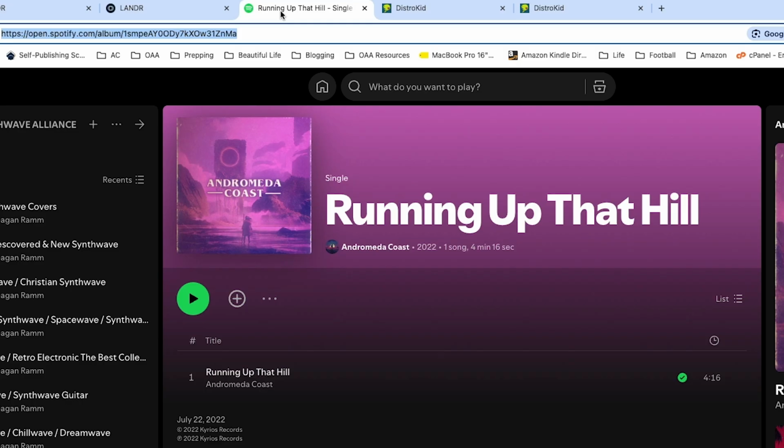Easiest way to do this is just go into like the web version of Spotify. So that's what I've done here. I just copy this URL here from my cover song here, which is Running Up That Hill. And I want to switch this over because I'm paying $12 a year for this cover with DistroKid, but with LANDR, the cover song is just a one-time $15 fee. So you can save a lot of money on cover songs with LANDR.